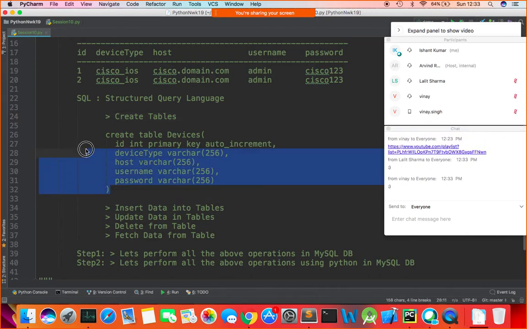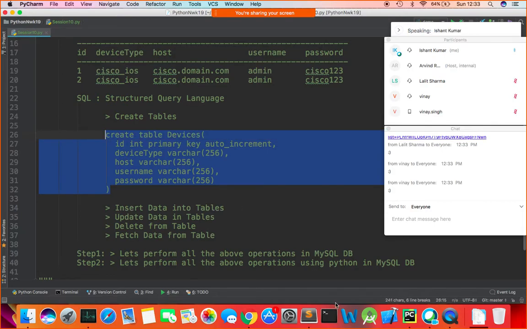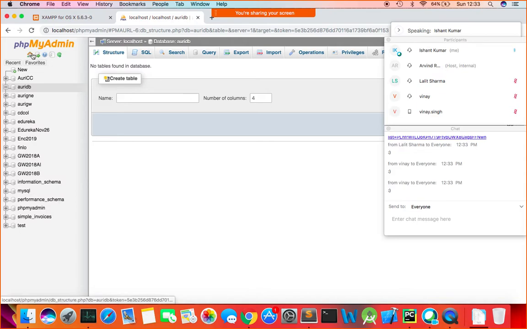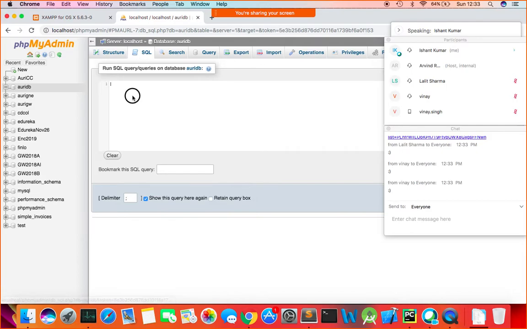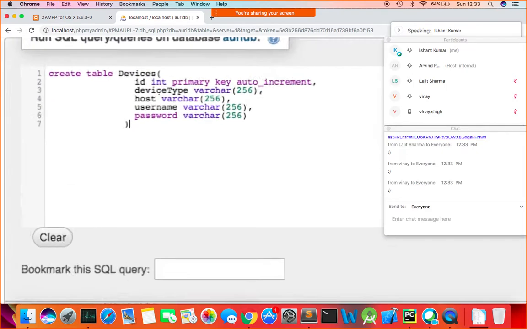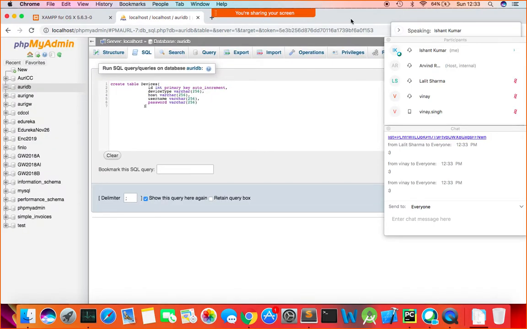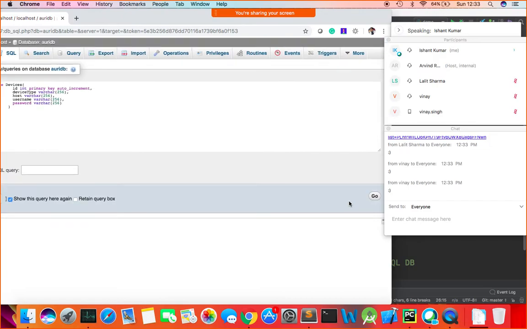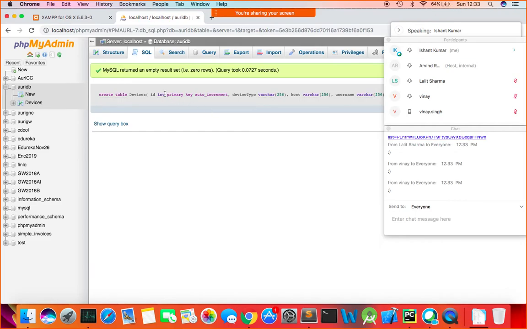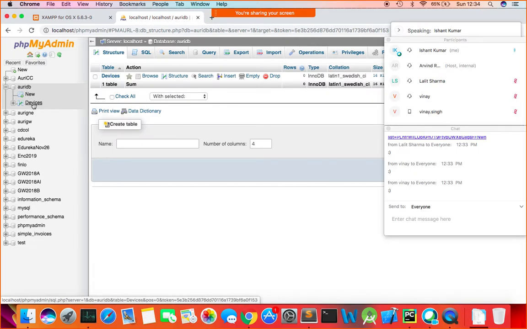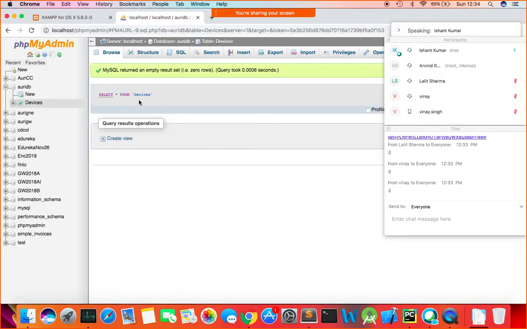All right. Now I'll just take this command and I'll come to my database, select my database here. So this is my database. Go to the SQL and paste this command here. So create table devices, ID, integer, primary key, auto increment, device type, host, username, and the password, right? The last thing will be where I'm going to just hit this button called go. When you say go, it will show you that a table has been created, and you see in my Auridibe database, I have this devices table which is created for us.